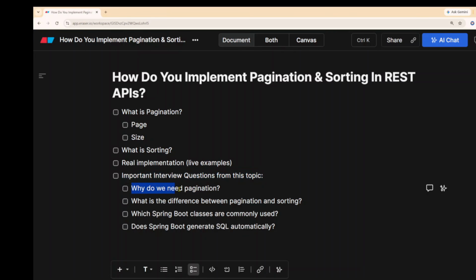Where it would be why do we need pagination? What is the difference between pagination and sorting? Which Spring Boot classes are commonly used during pagination and sorting? And then finally, does Spring Boot generate SQL queries automatically? And then at last, we will be revising these concepts.